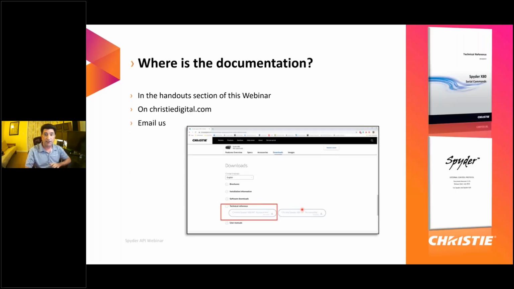So you can download the Spyder API documentation in the handout section here of the webinar. Peter uploaded that for us this afternoon. You can get the documents on christiedigital.com, or feel free to email us if you can't find those documents in any of those places, and we'll be happy to send those out to you.